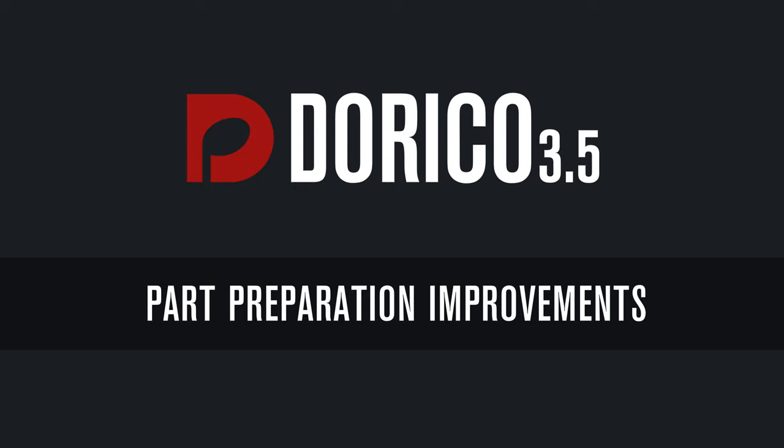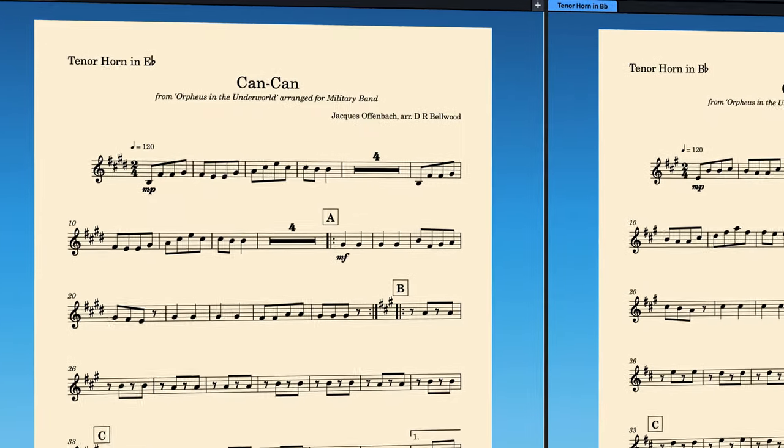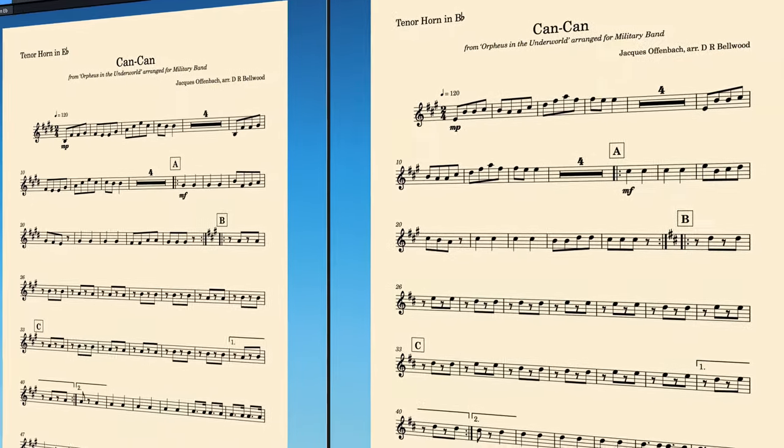Hello, I'm Anthony Hughes, and I'm here to show you two new features we've added in Dorico 3.5 to help you with your part preparation.